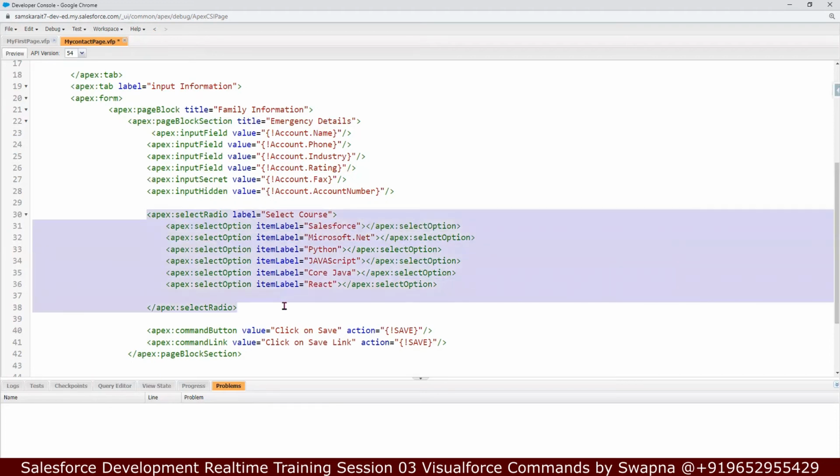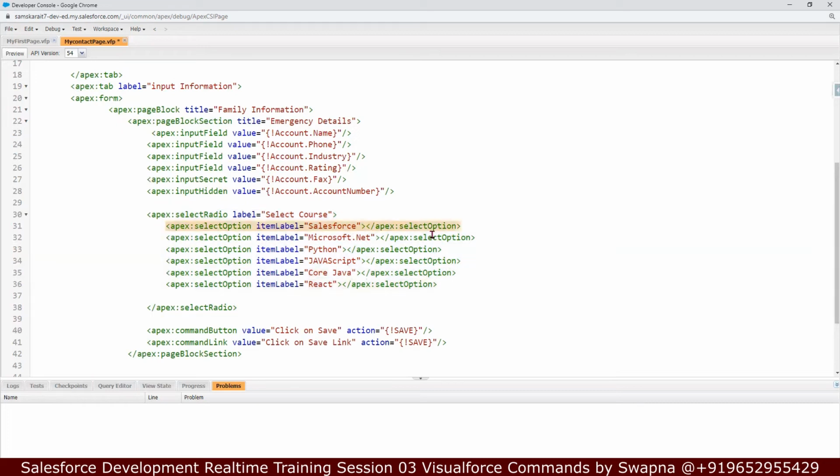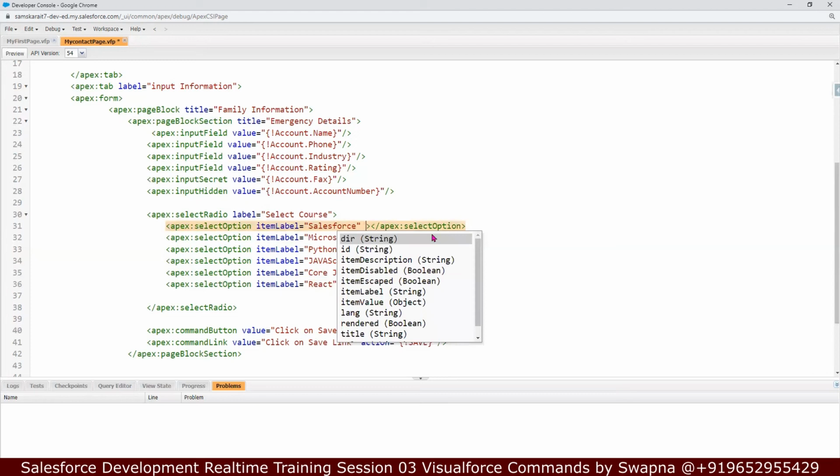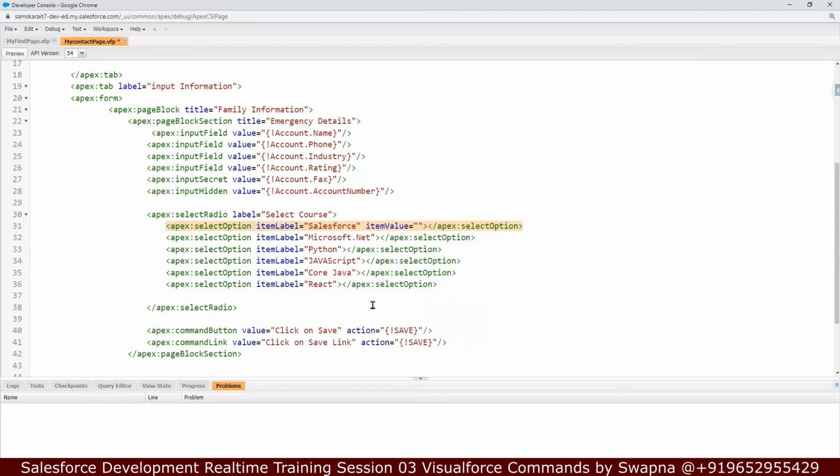But when they select an option on the UI, how will I know? How will the system know which option they have selected? In order to know which option they have selected, we have another keyword called item value. Whenever the user selects Salesforce, I'll say SFTC. Whenever the user selects Salesforce, in the backend I will get SFTC selected.